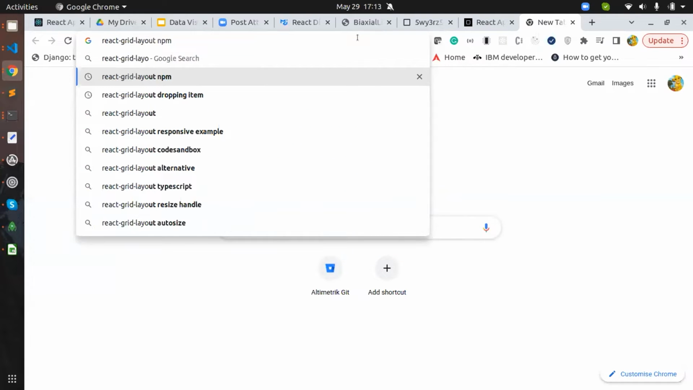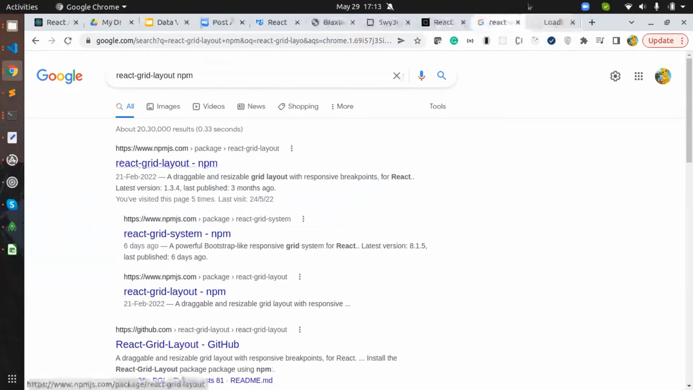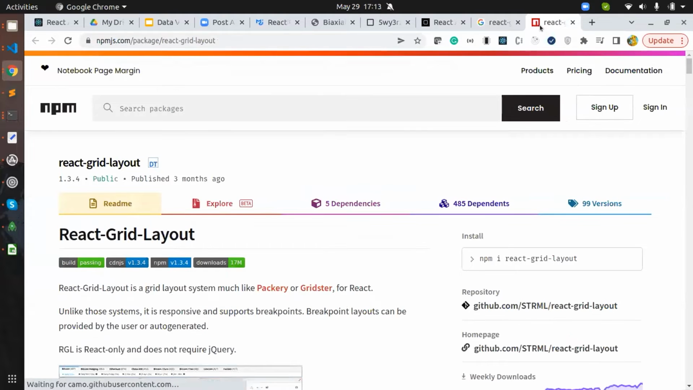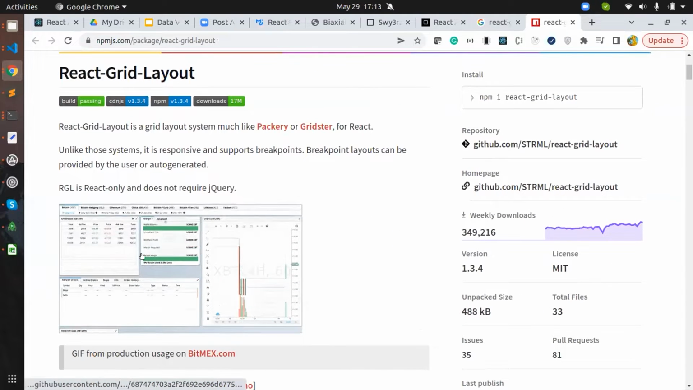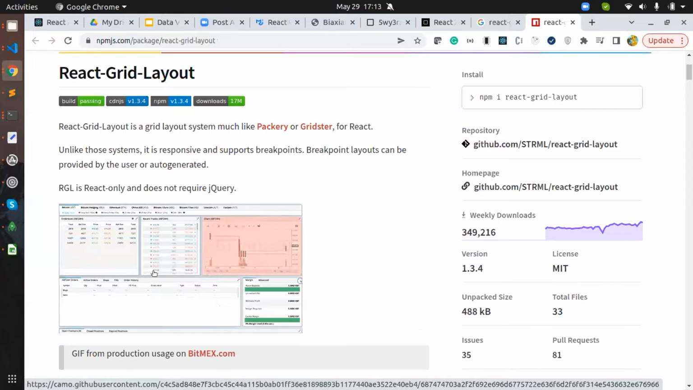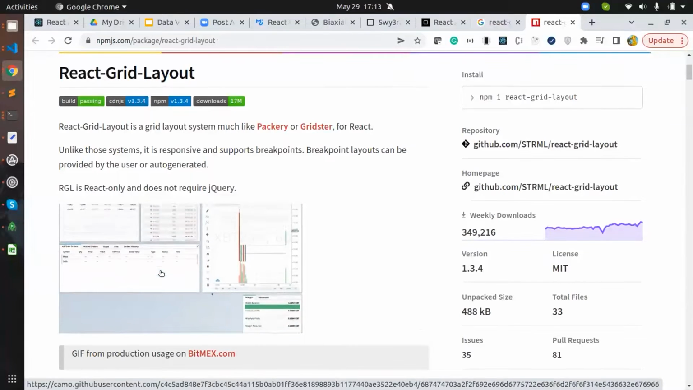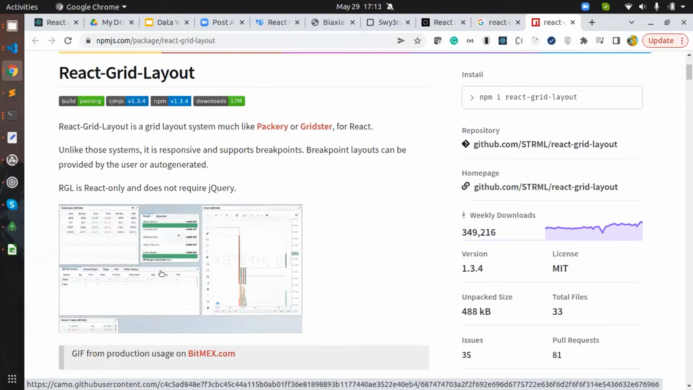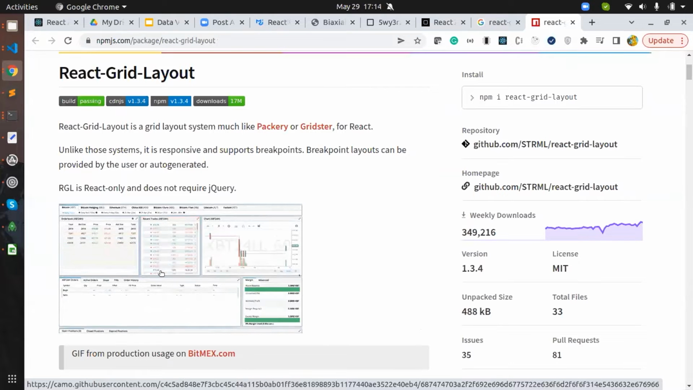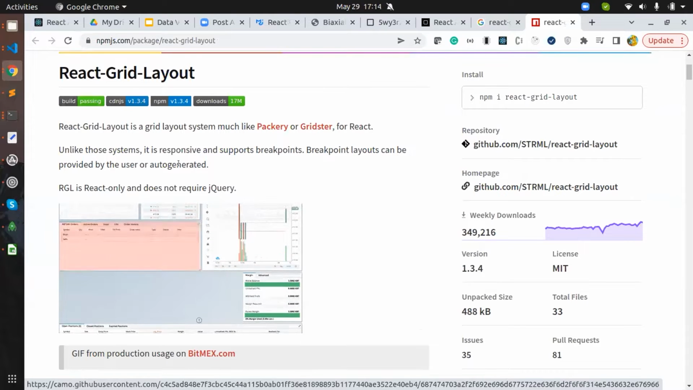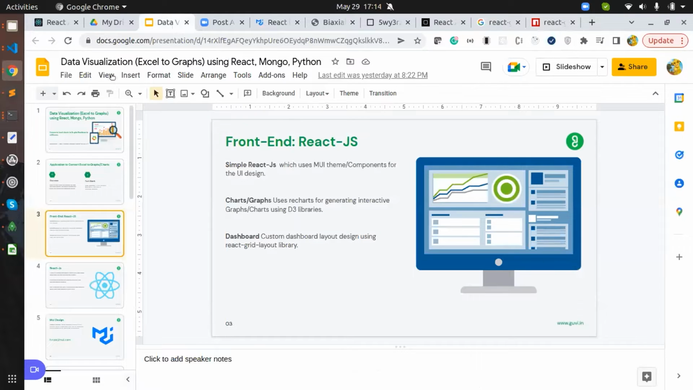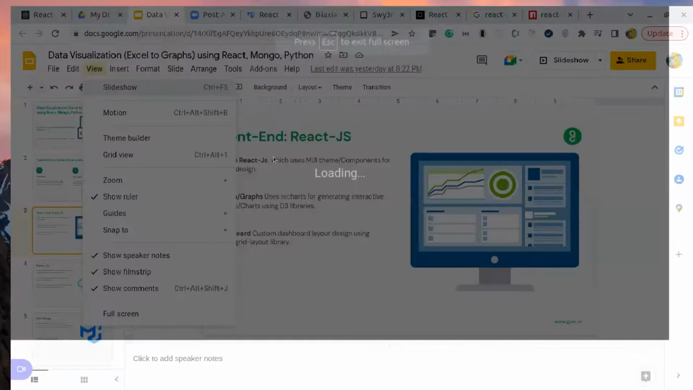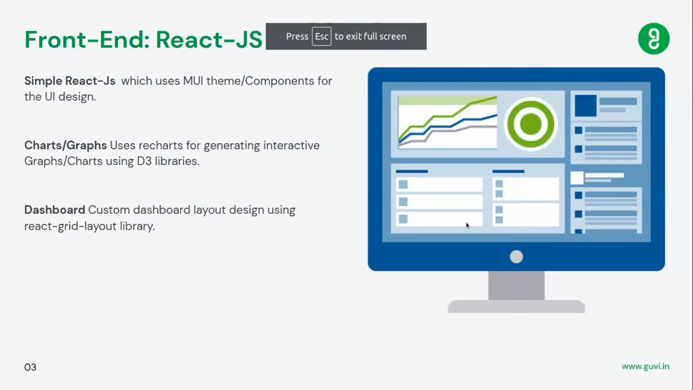React Grid Layout is also an NPM package which lets us do these things with a minimal amount of coding. With this we can do a large set of customization, doing the graphs and everything. Not only graphs, you can also use it for something different, as you wish. So that is about the three things.